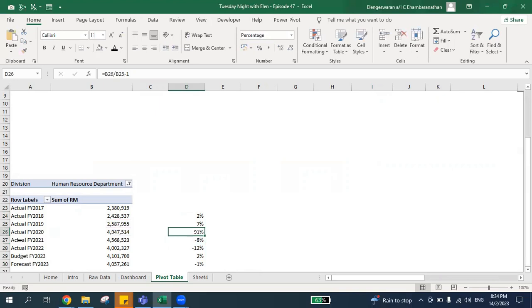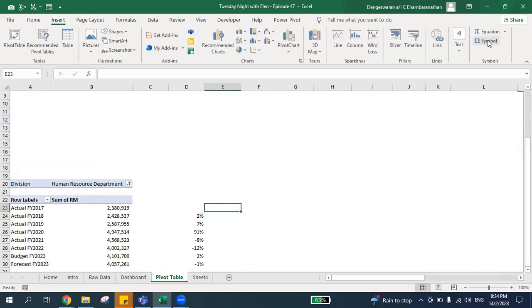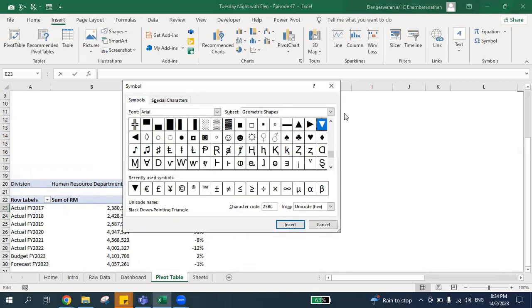But from 2020 onwards, I think because of the pandemic, COVID-19, there's a reduction, and also a reduction last year as well. All right, so what I'm going to do is create some kind of visualization for the manager. So I'll go to Insert, I'll go to Symbol. Once I click Symbol, you will notice a box will appear.